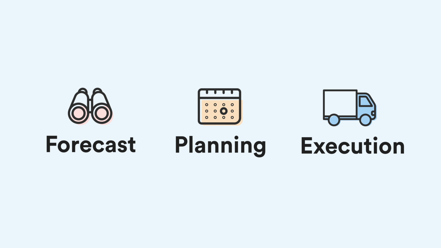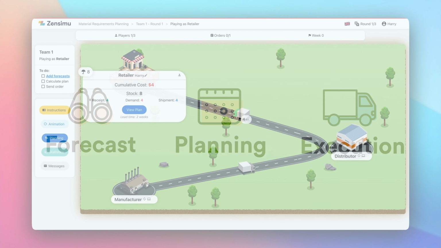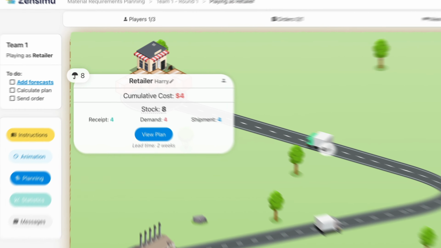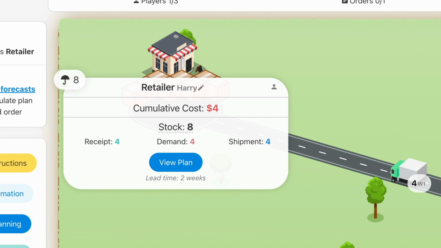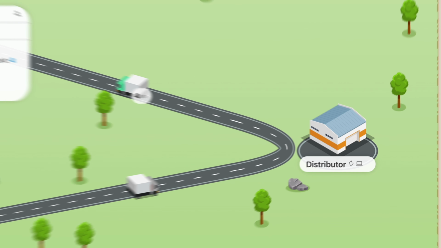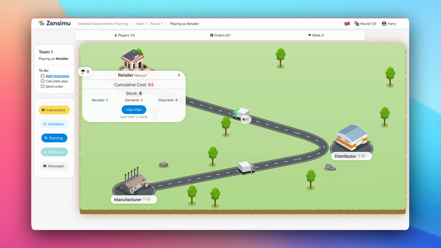Let's look at the gameplay using the retailer as an example. In the game, you'll have a client and a supplier. Here, my client is the end consumer, played by the computer, and my supplier is the distributor. The game runs in weekly cycles. Your goal is to order the right quantity to maintain an ideal stock level.